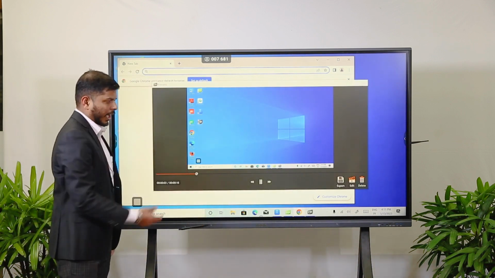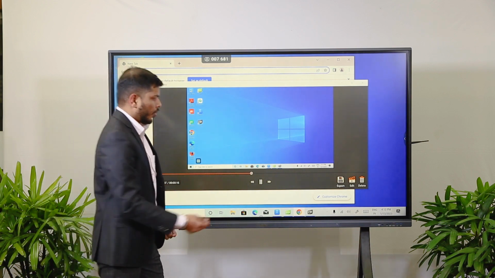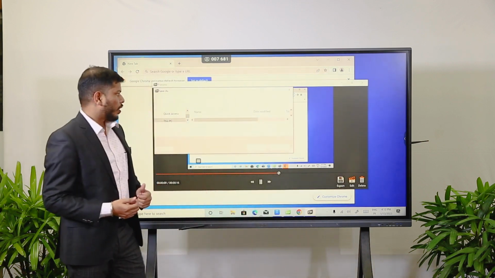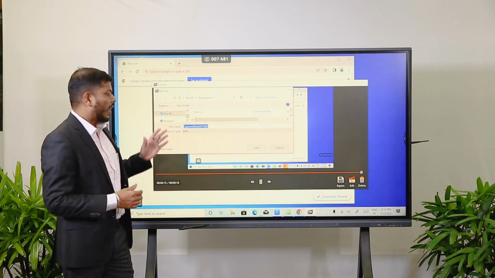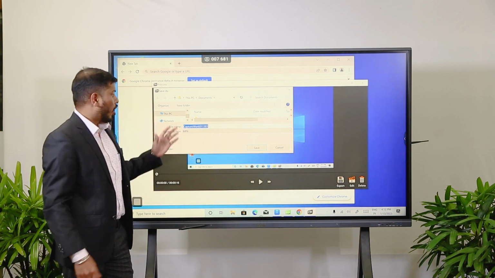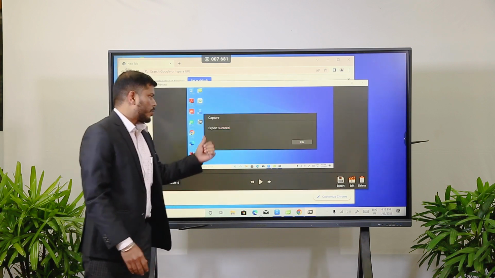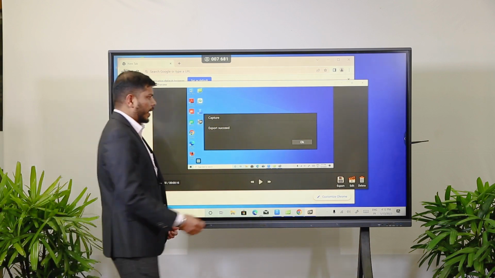You will be able to see the recording once you have stopped, but it has not been saved yet. For that we have an export option. Once we choose export, it will save in MP4 format, and it will ask for the file location along with a customized name. I will just randomly save the file. It will show export succeeded. This is all about the recording.